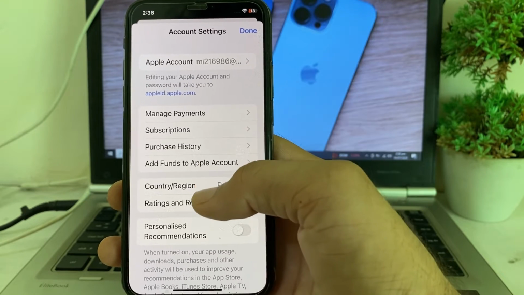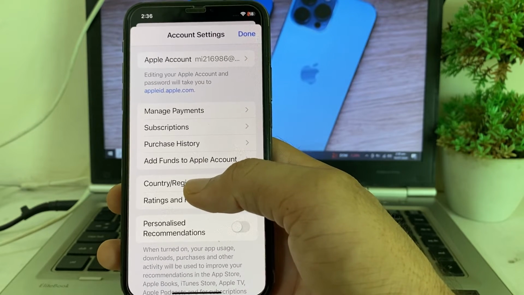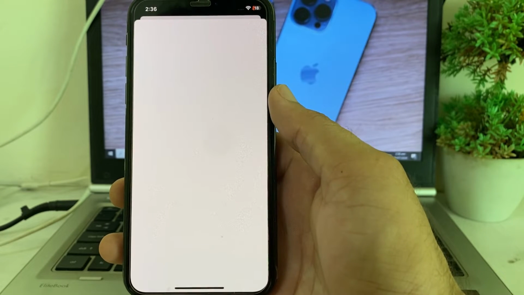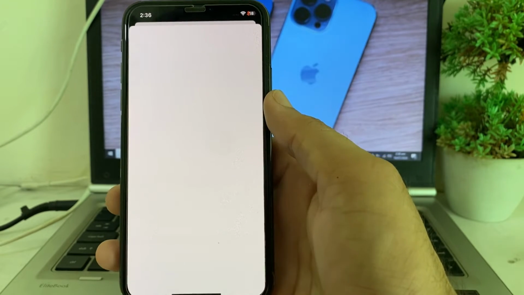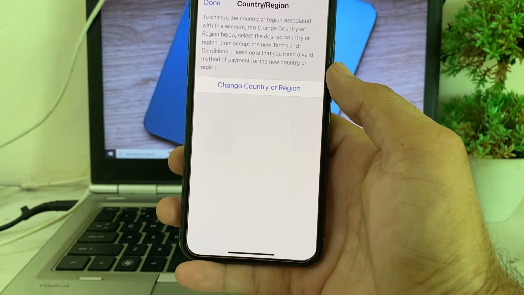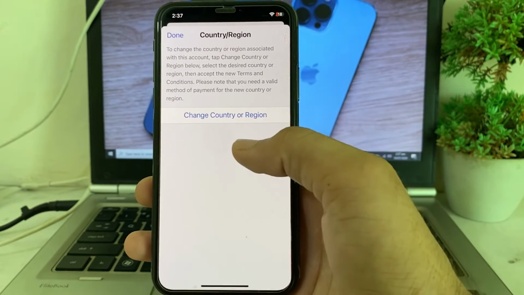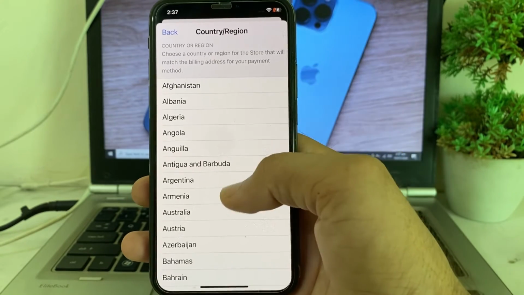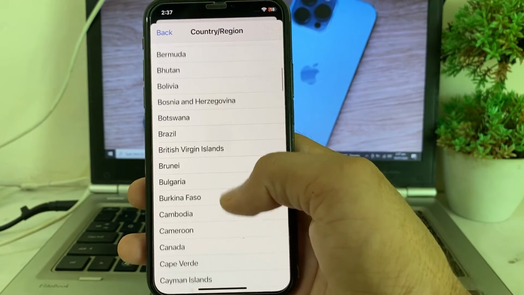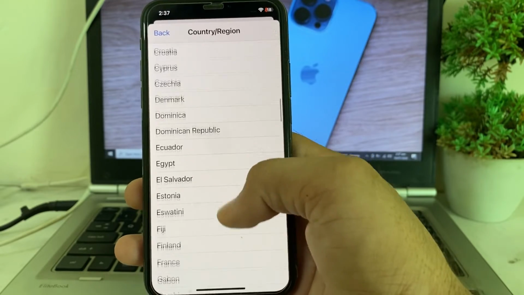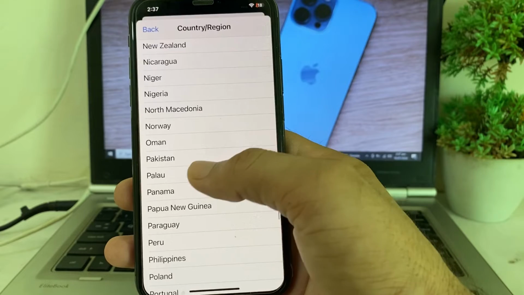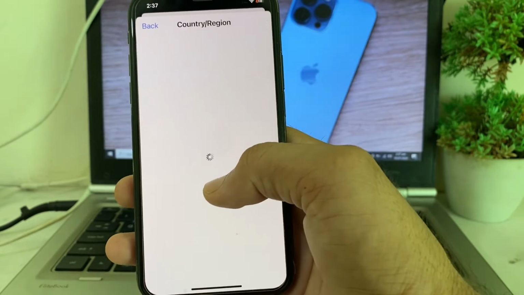Here you can see that here is the option of country origin. Here you will have to select your country origin. Then after that again you will have to wait a while, it's processing. After that you will need to tap on change country origin. After that you will have to select your own country where you are living or where your bank belongs. So here I'm going to select my own country where I'm living.